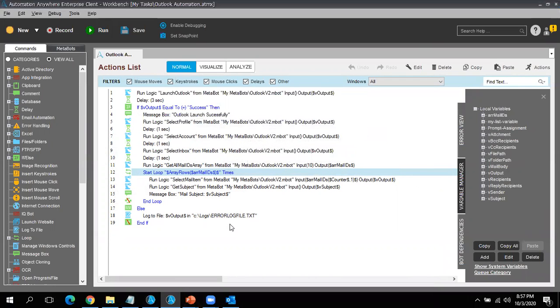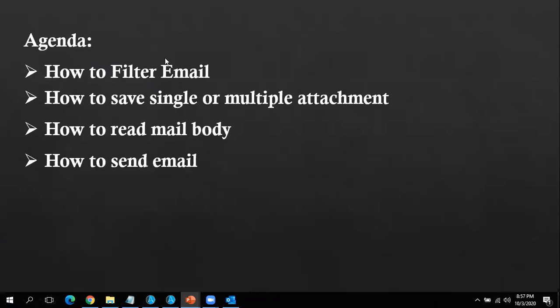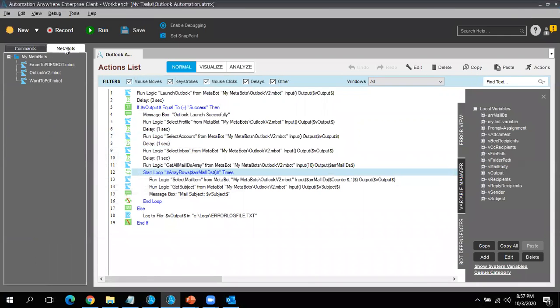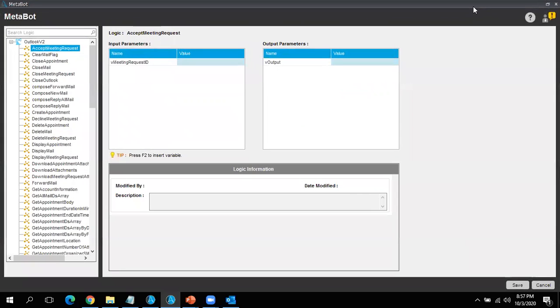Okay, so this is the very simple thing which we can use. Now let's see, based on today's agenda, how we can filter the email. So let me go to the Outlook, and here I'm selecting the Outlook metabot. So let me keep here. To do the filter, we have multiple options available. Okay, so let me search with get mail ID.